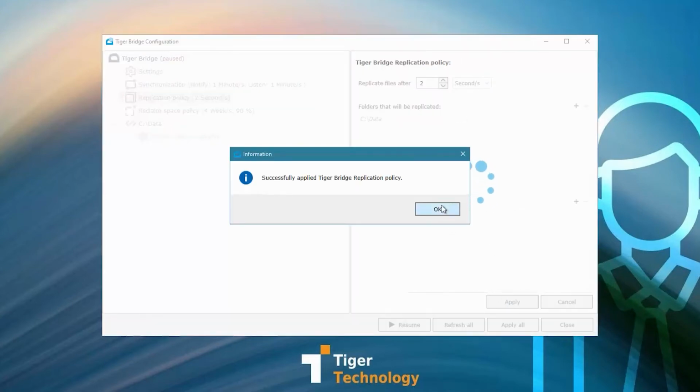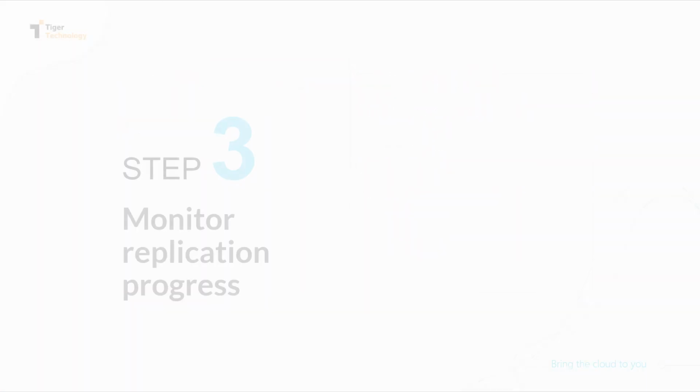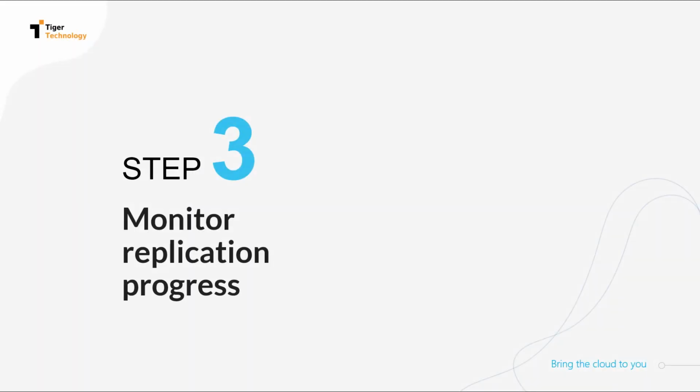Now we are ready to resume the work of TigerBridge. As soon as we do that, Bridge will start transferring your files to the cloud. While that is happening, you can monitor the process in a couple different ways. Keep in mind that Bridge will replicate any changes that happen while it is working, even changes to files that have already been copied to the cloud.